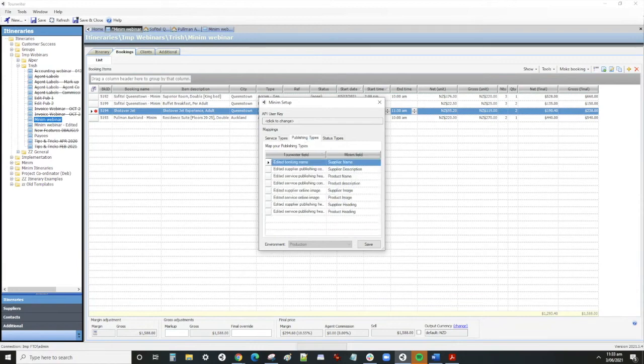Right, publishing types. So again, what the publishing types allows you to do is to map fields when using the edit publishing function. We won't be going through this in great detail because it's quite tricky. However, as mentioned previously, what the edit publishing functionality lets you do is to review your publishing content before you push it to Minim. This therefore requires mapping for the edited fields.